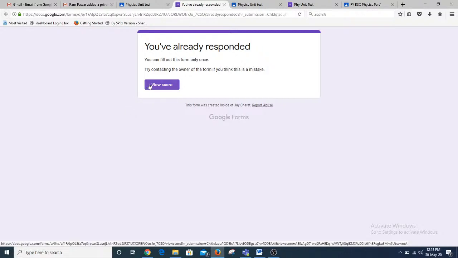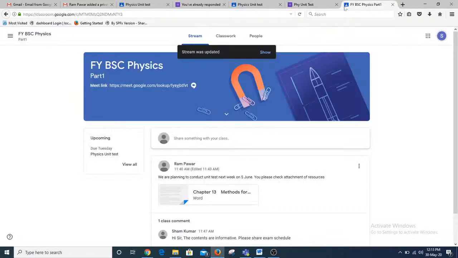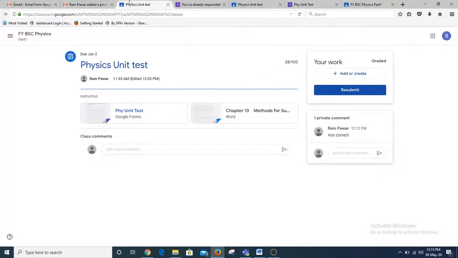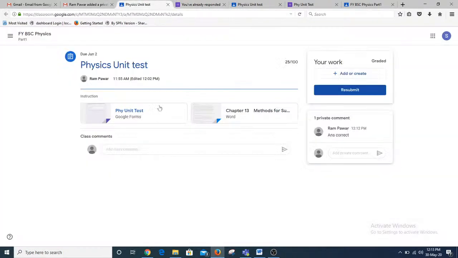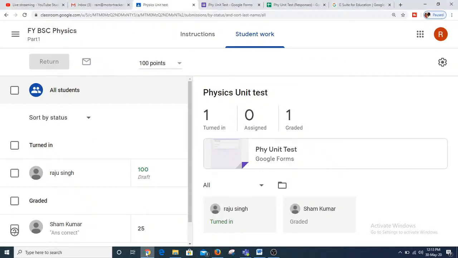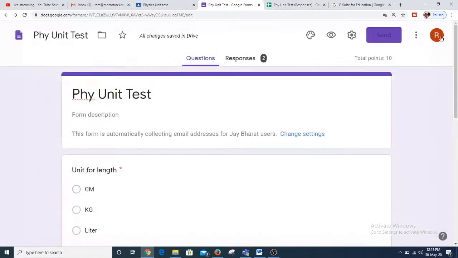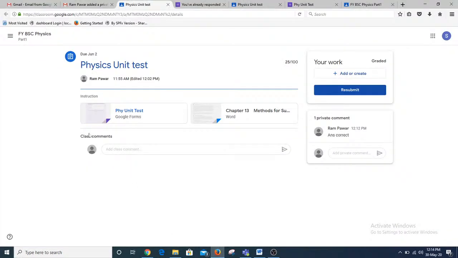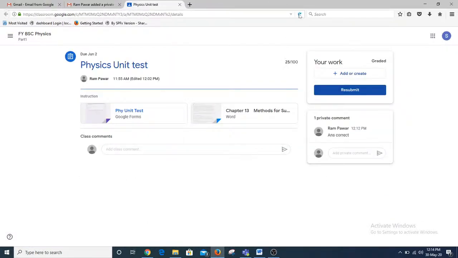Now this score is already generated. What we did here, where is that form? Actually, this is Ram's form. He already built an exam. If you want to give him a chance again to fill the exam, you need to go here in forms. Here you need to remove this limit to the response, then he can submit his answer again. Okay, again I will go here and refresh it. I close his remaining tab because it's confusing to us.